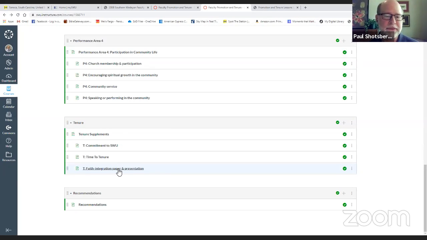And then faith integration paper and presentation, he has something in here, but it's just kind of his idea of what he wants to do. It's not the actual presentation. So once that presentation time comes around, that would be loaded in, the committee would look at it. That's sort of part of the thing.